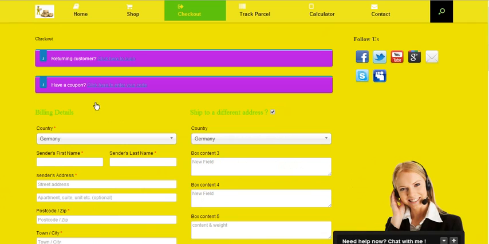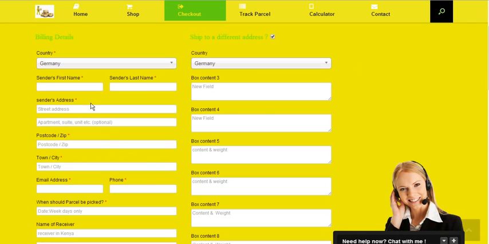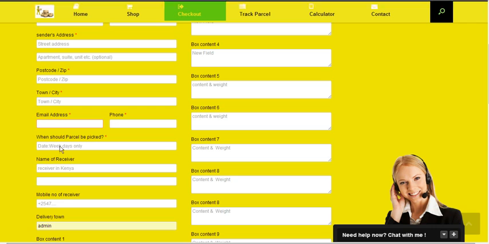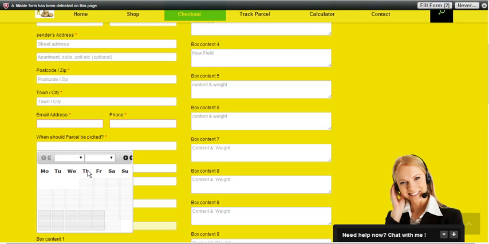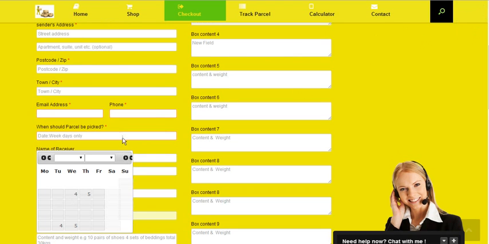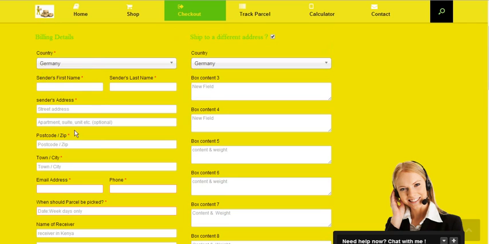Upon proceeding to checkout, you can enter in your details, sender's address, postcodes, and everything. Like your name, your address, your postal code or your Postleitzahl in Germany, your town, your email, your phone number, and important is when should we pick your parcel. So you click on that, and here basically you can get to choose the date when you want to pick. So basically it's weekdays. Let me just give an example.